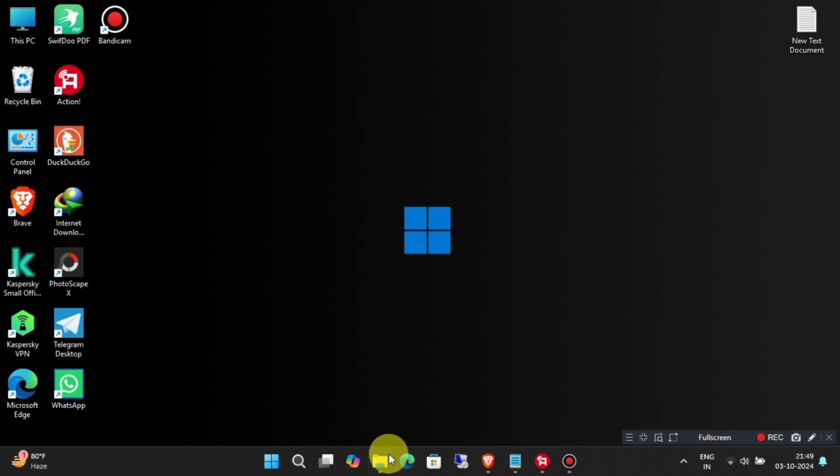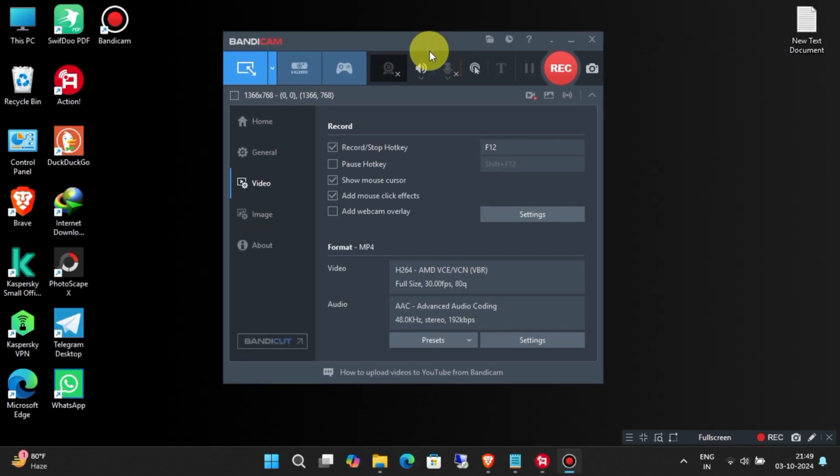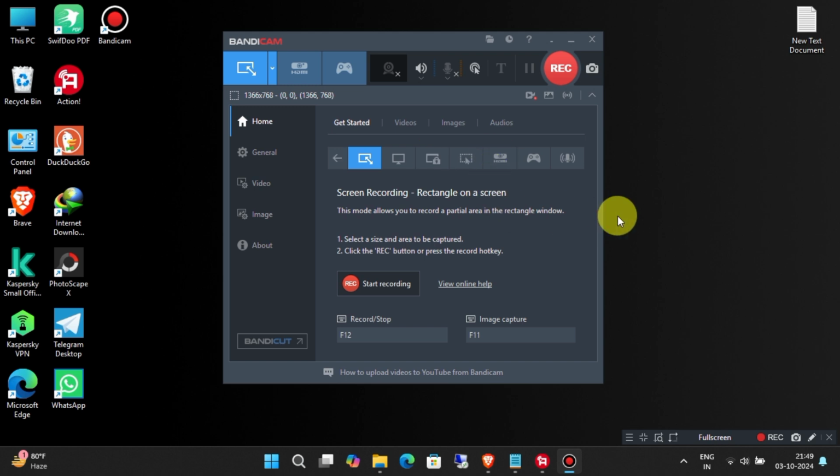You've successfully downloaded, installed, set up, and activated Bandicam. You're all set to start recording your screen activities. Don't forget to experiment with different settings to find the best configuration for your needs.